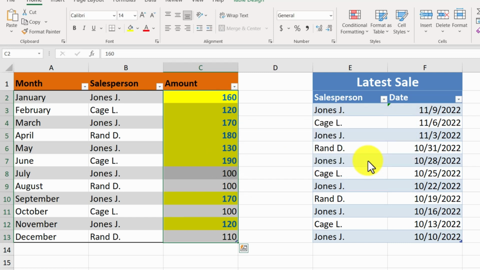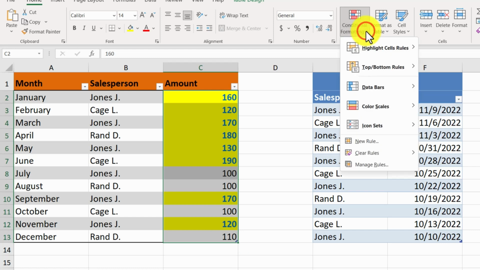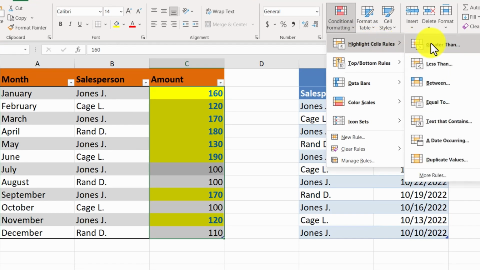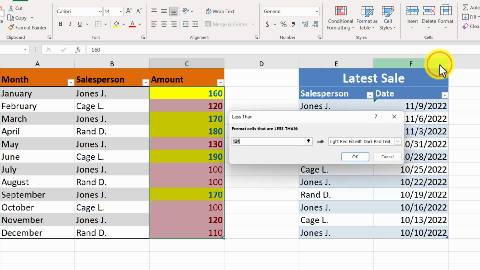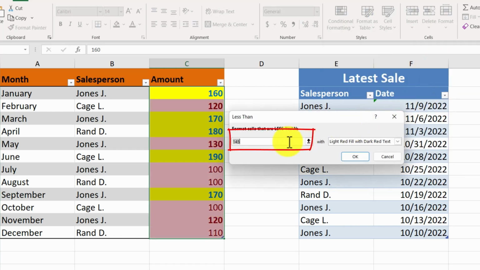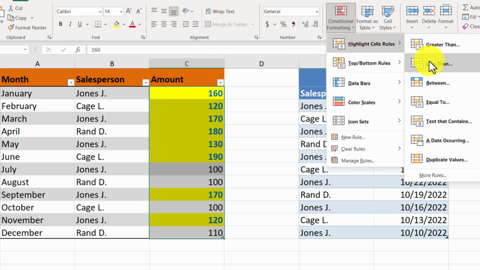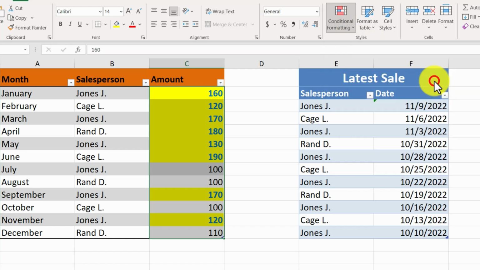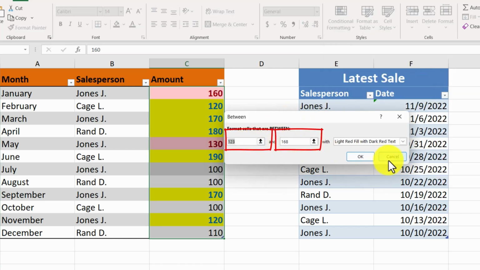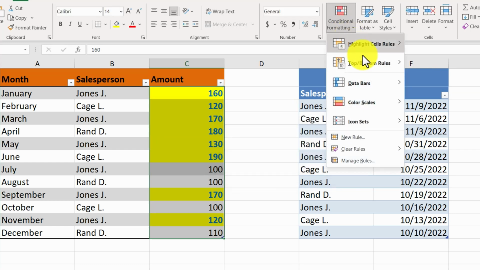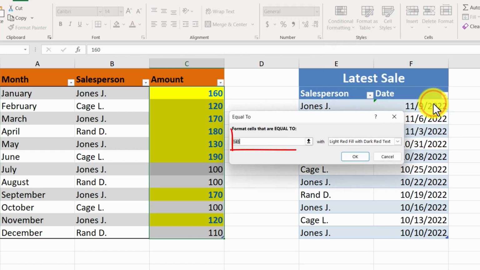Let's go back to the rules list. We have talked about greater than, and less than, between, and equal to work in exactly the same way. The less than rule will format only those cells that are less than the comparison value. The between rule will format the cells between 2 values. And the equal to rule will format the cells that are equal to the comparison value we set.